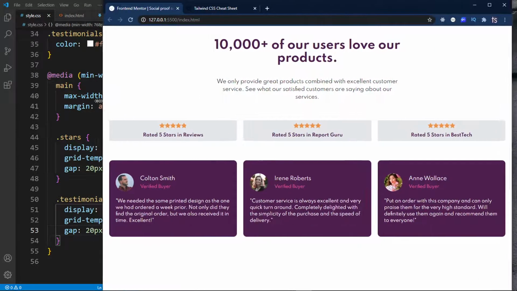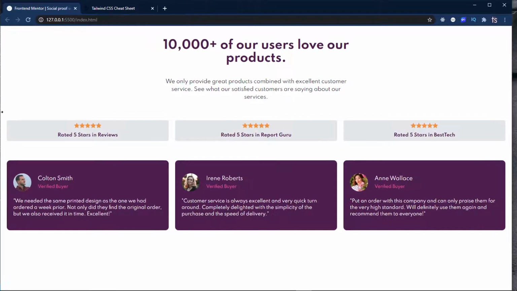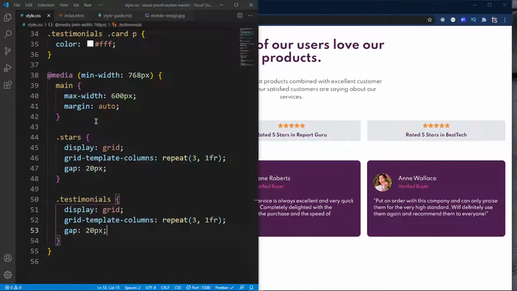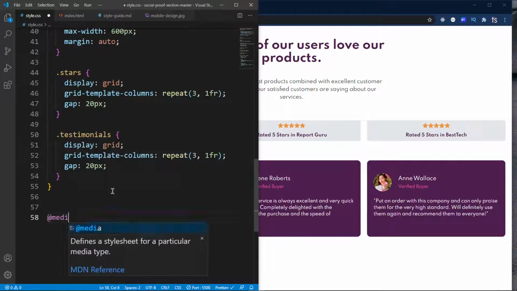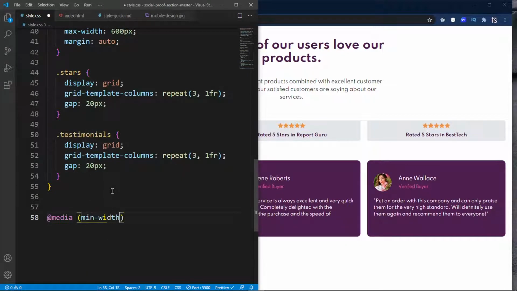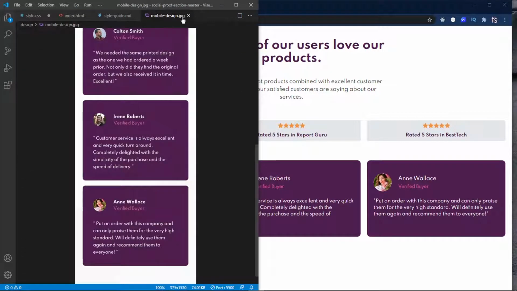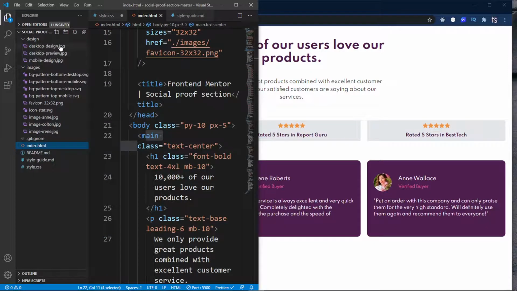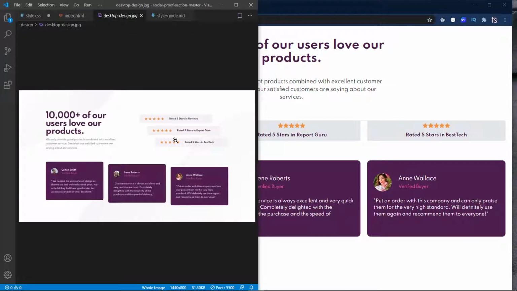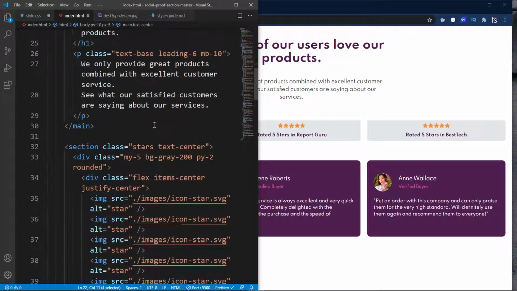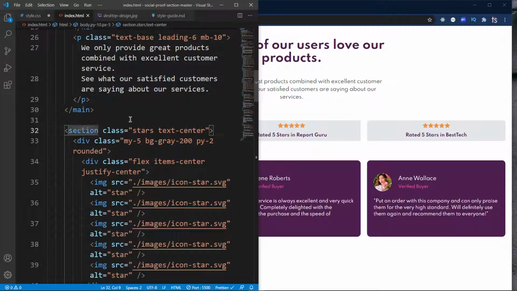Now we just need to scale it up even further, right? So at about, let's say at media, min width, let's say 1024 pixels, and I'm going to say inside my main, I want this to align to the left, and then this to come to the right of it, just like in the design. Let's go to the desktop design like this. Okay, so how to do that, I'm going to grab this.